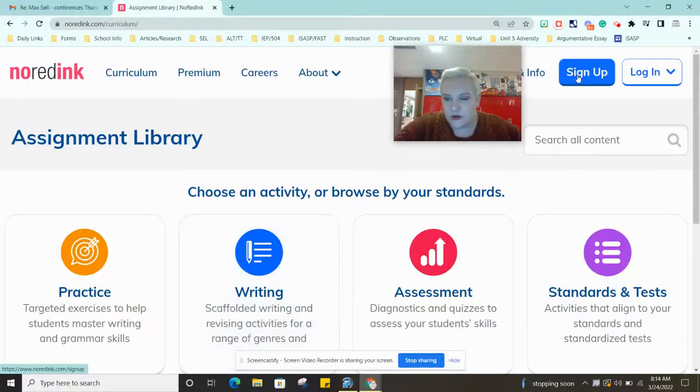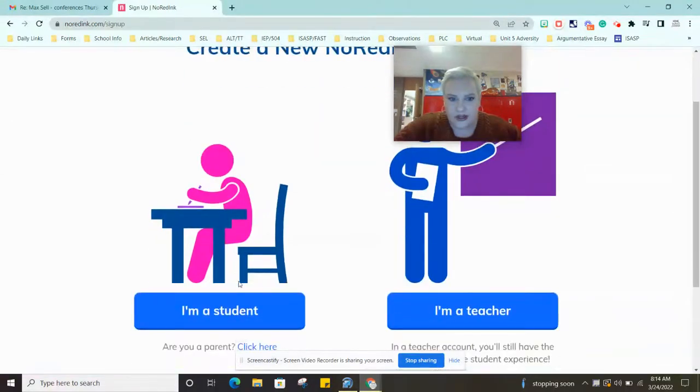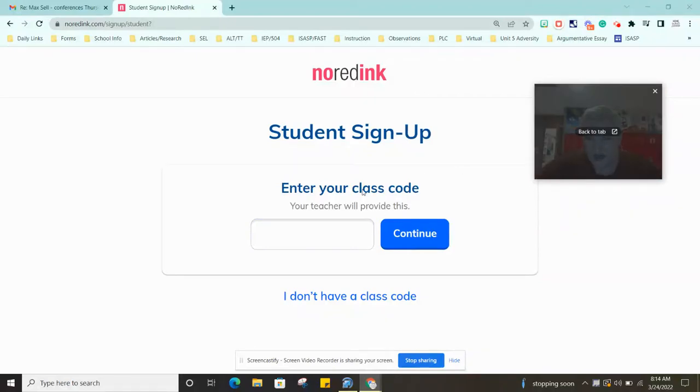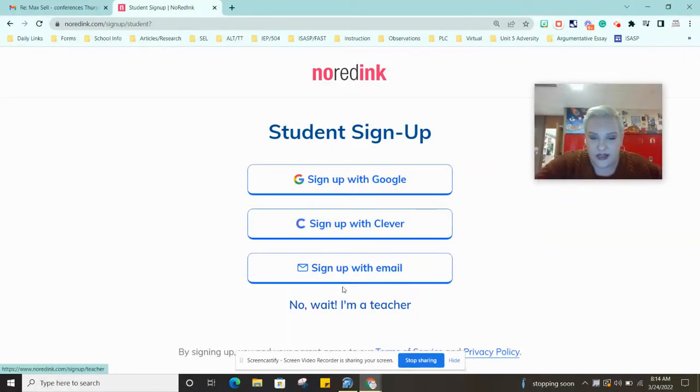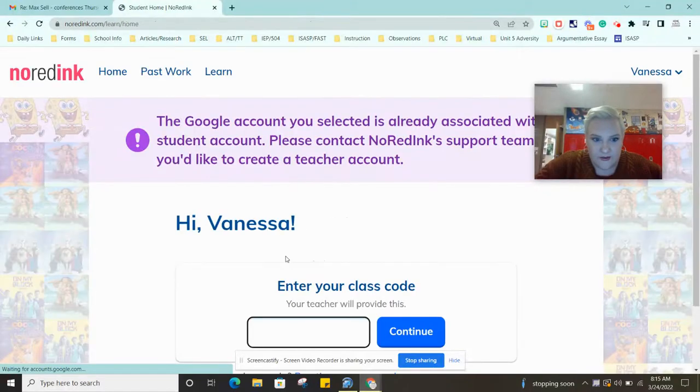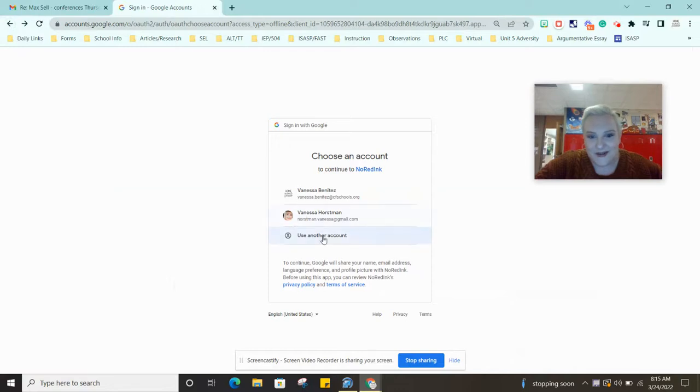But usually, if you go to sign up, I'll show you how to do this here. You would click I am a student. You wouldn't have a class code because I'm not creating this for you. So you would click I don't have a class code, and then you can sign up with Google. Let's just say I'm going to use my personal Gmail to make a new account. I already made an account with this one, so I would have to use an account that I didn't have. I've already signed up for No Red Ink, I think, on all of my emails. But it leads you through each of the steps. So it's really pretty cool.